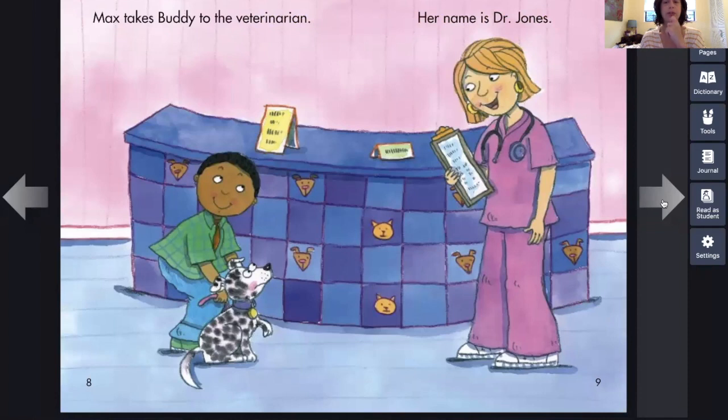Let me just stop the story right here. How can you connect to the story so far? You could connect by saying, hey, I have a dog. Maybe I have a dog named Buddy. I went to the vet with my dog. My dog hurt his paw.